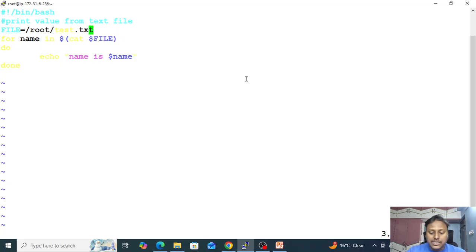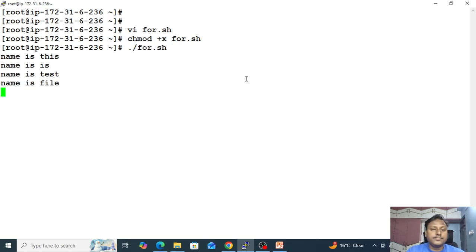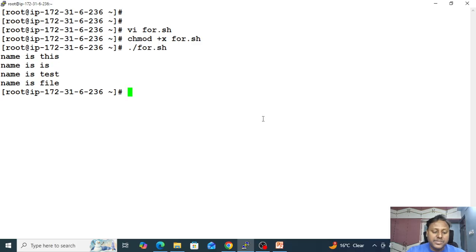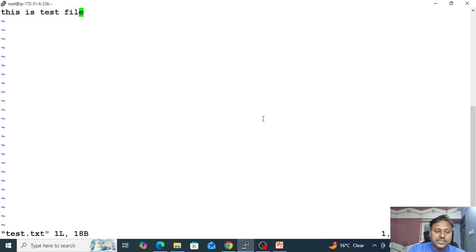Okay, let me save this and we'll try to run this. Let's say chmod +x execute permission for for.sh. Okay, now I'll run it. The name is this test, the name is test. So why this is coming? Because my file name is something different. Let's see what is the file name. vi test.txt, right? Okay, so it is printing like this.